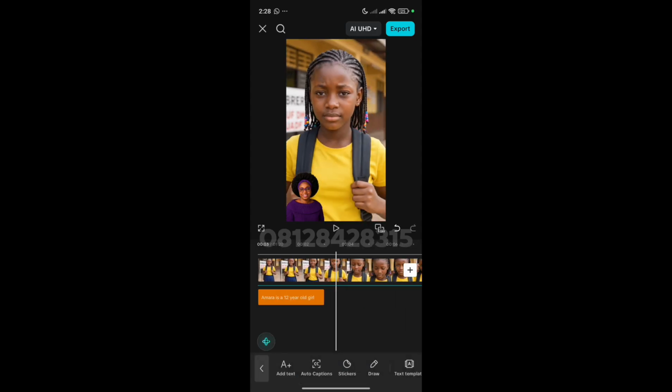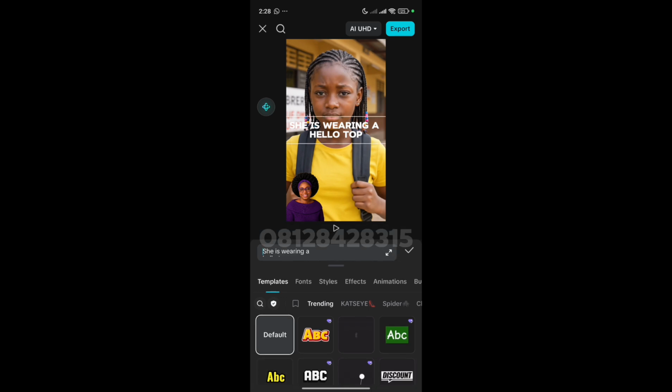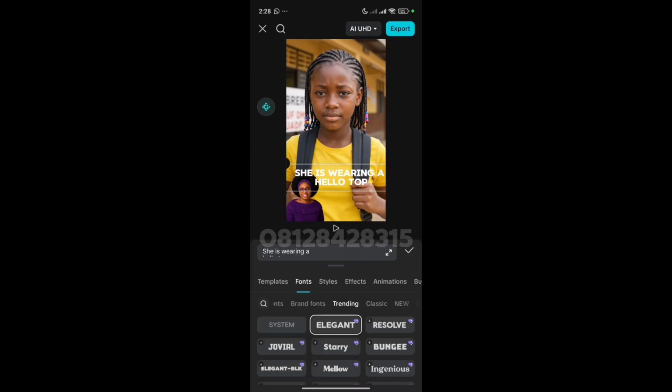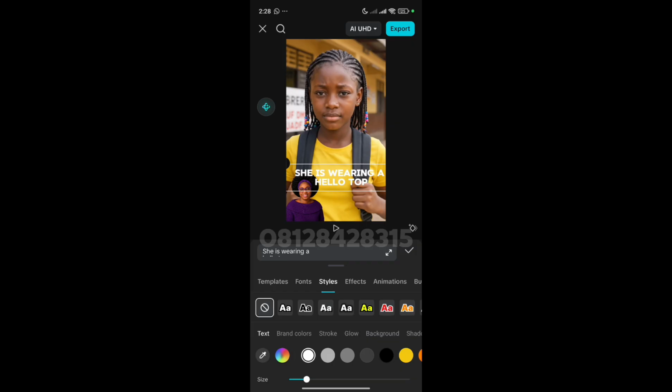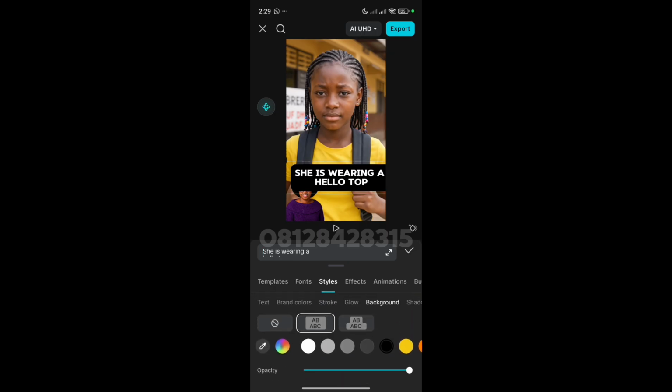So I can decide to stop like this and come here again and write another text. She is wearing a yellow top. Can you see? So you can decide, this is not automatic. You have to remember to use the color you used the first time. Else, it will not be uniform, okay? So what color did we use? We went to style. I think we used a background. If I'm not mistaken, a pink background.